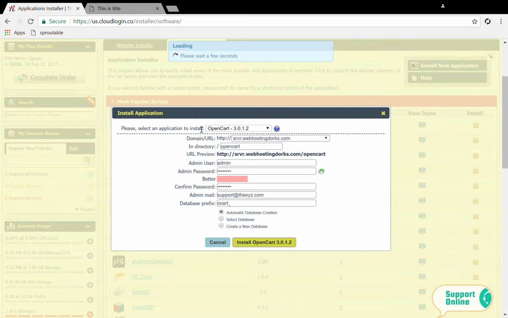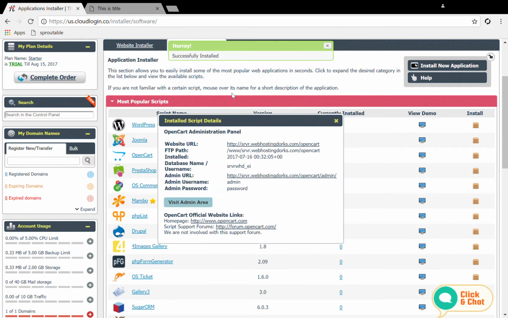So now the server's downloading all the necessary files and folders to install OpenCart, and you see it's been successfully installed. So here we have details of the installation, the username admin, the password, the database that it installed for us, and the admin URL. So this is where we can log in and manage OpenCart.